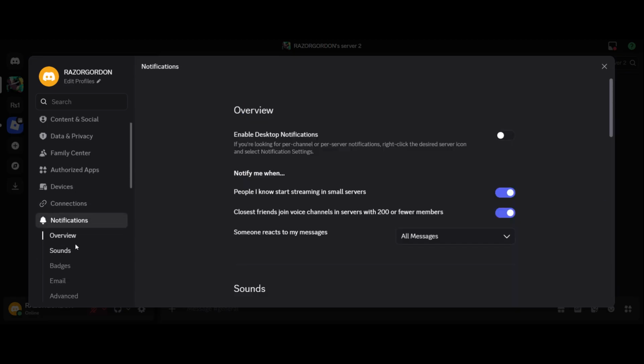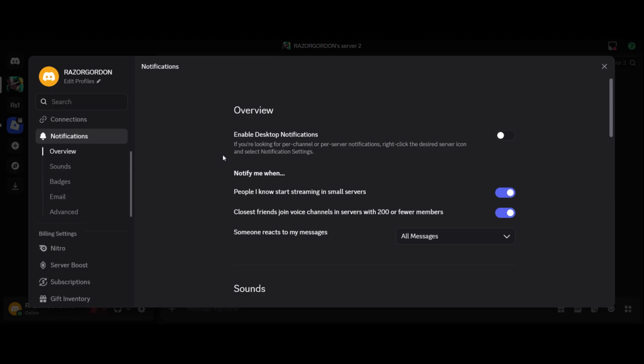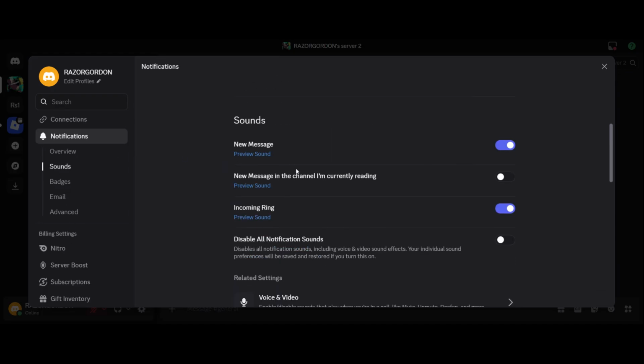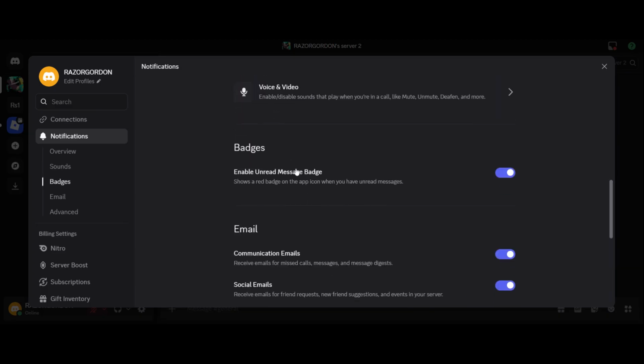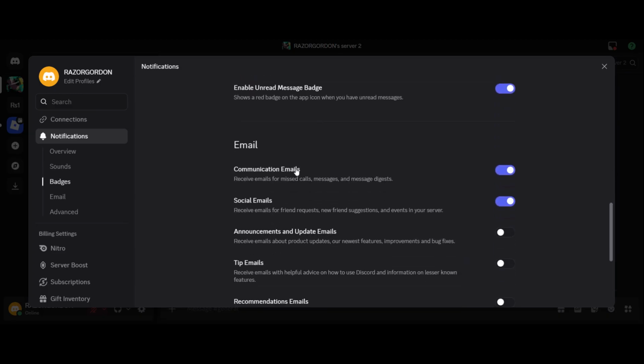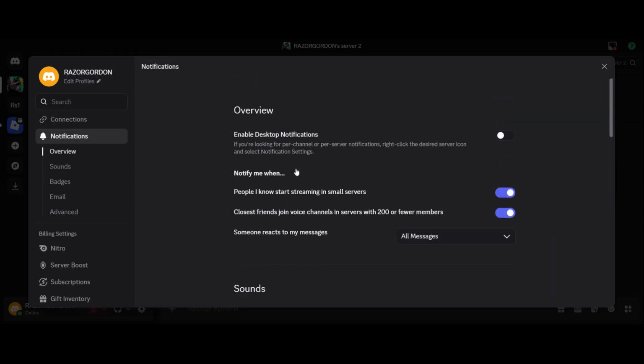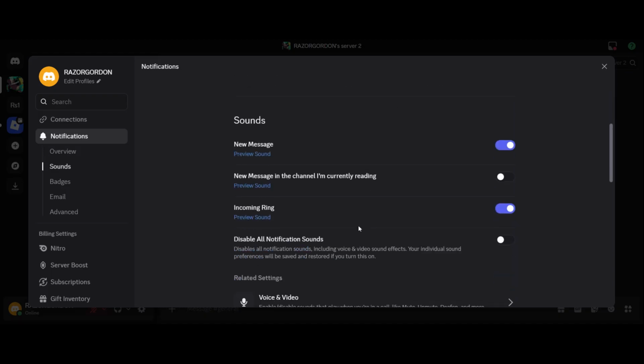Now you're inside the main Notification Settings panel. This is where you can fully customize how Discord notifies you. At the top, you'll see options for enabling or disabling desktop notifications. If this is turned on, you'll receive pop-up alerts on your computer whenever someone mentions you or sends messages, depending on your server settings. Below that, you'll also see options for enabling message previews. When this is turned on, Discord will show part of the message content in the notification itself. If you prefer more privacy, you can turn this off.